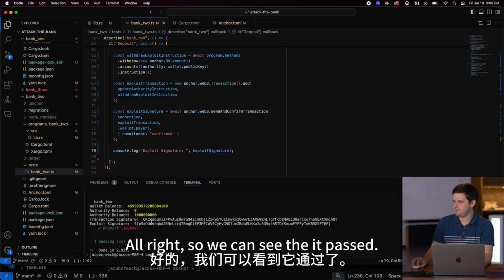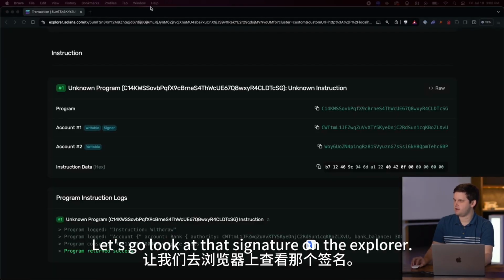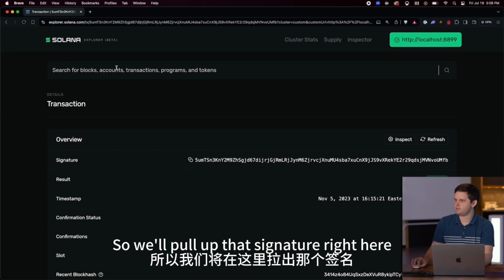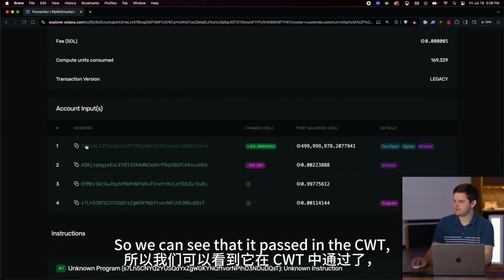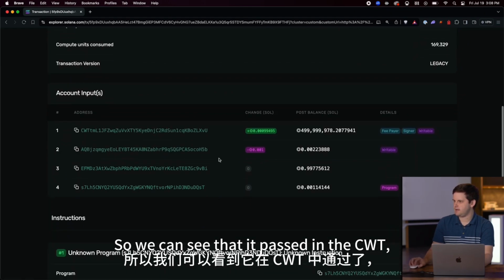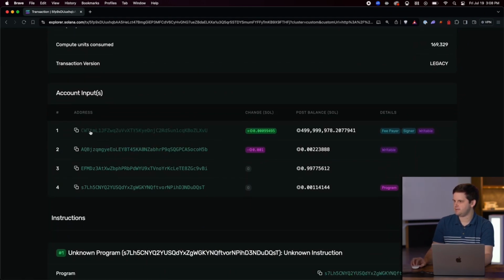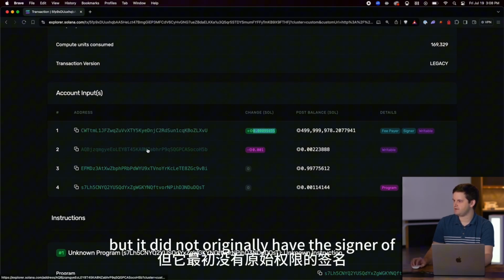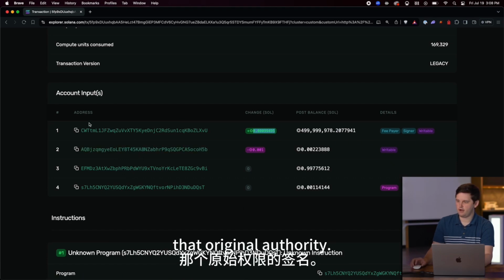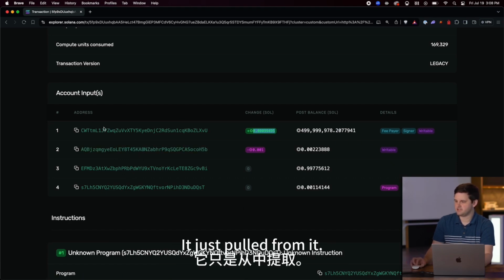All right, so we can see that it passed. Let's go look at that signature on the Explorer. So we'll pull up that signature right here. And let's look at the accounts. So we can see that it passed in the CWT, which is the wallet, and the wallet was able to grab new SOL. It pulled some SOL from the account, but it did not originally have the signer of that original authority. It just pulled from it.